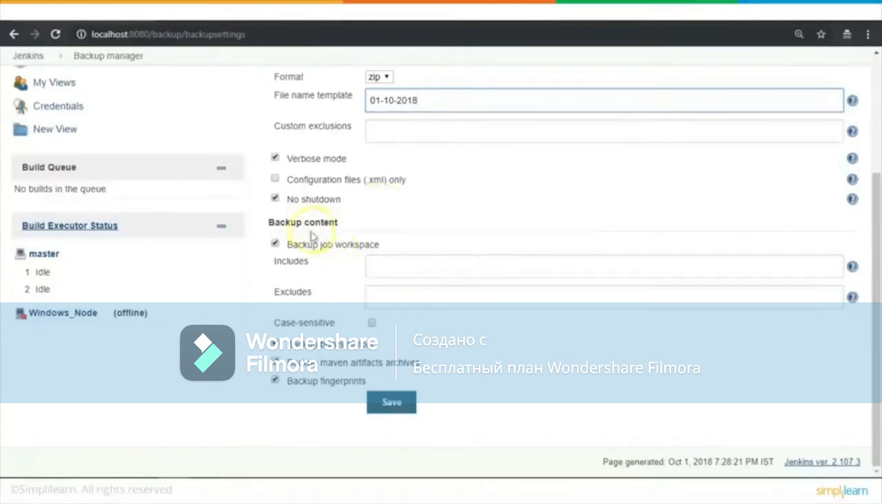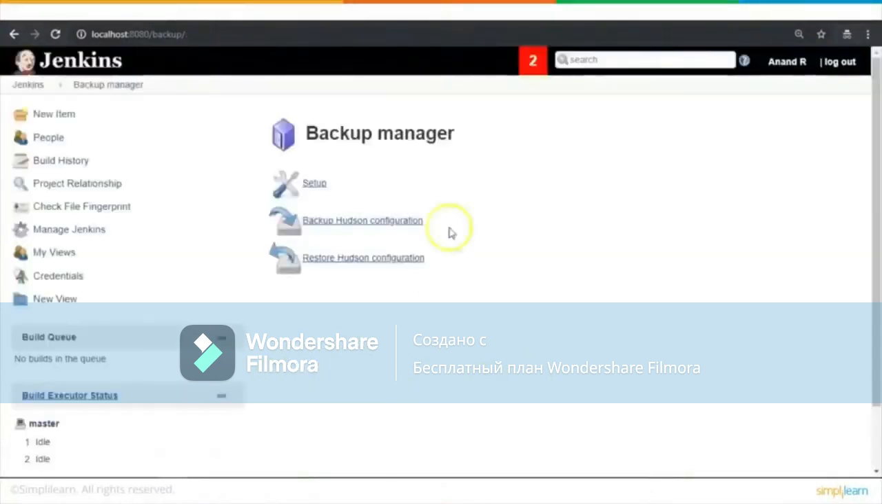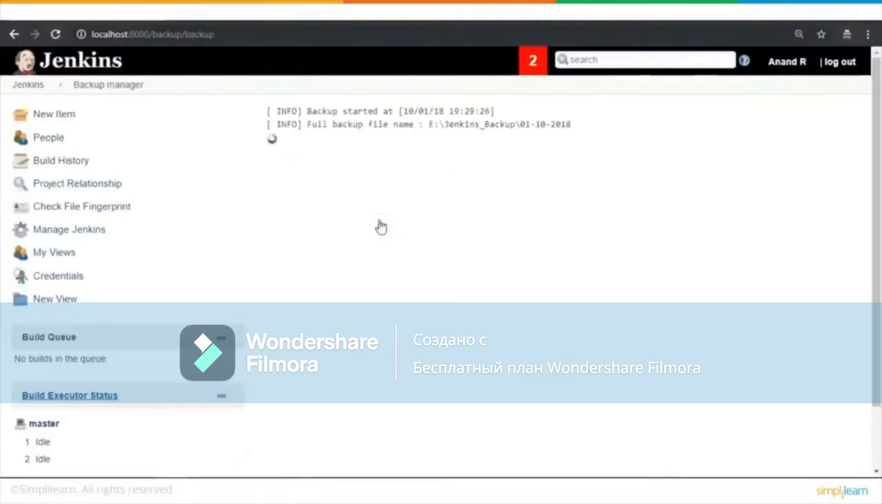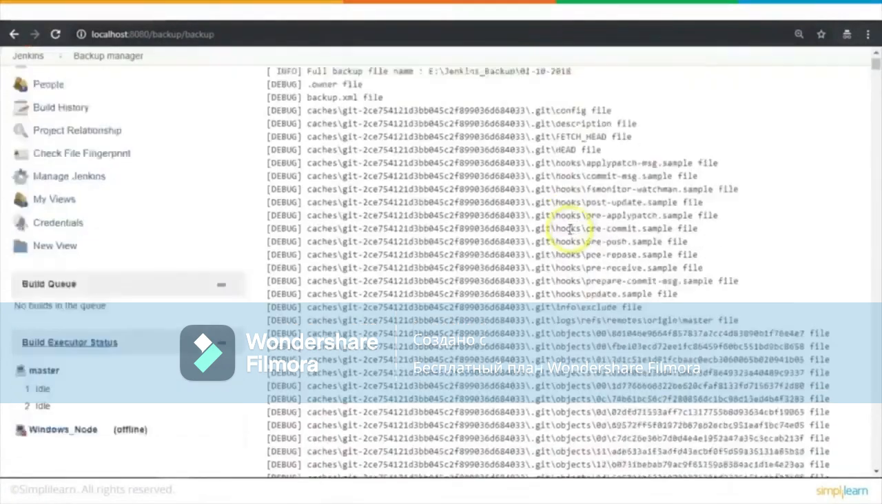All right, so I'm going to back up all these things. I don't want to exclude anything else. I want the history. I want the Maven artifacts. Possibly I don't want this guy. I would just say save, and then I would say back him up.